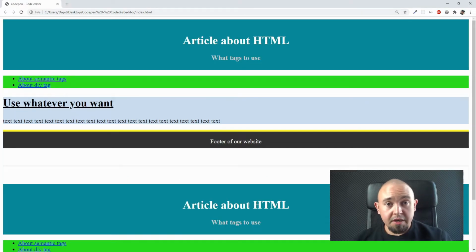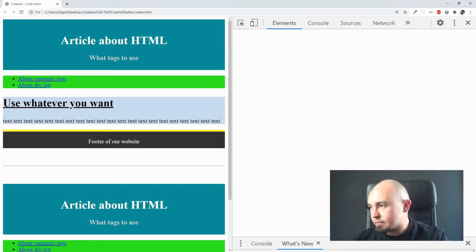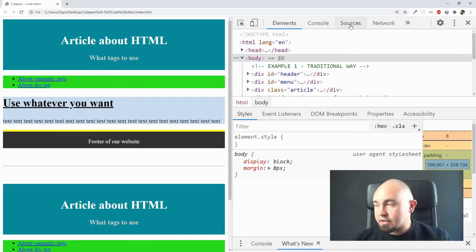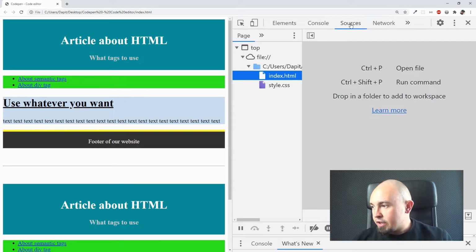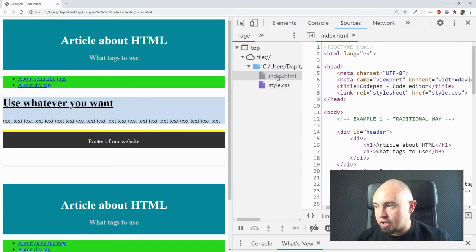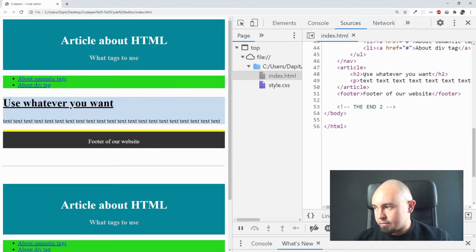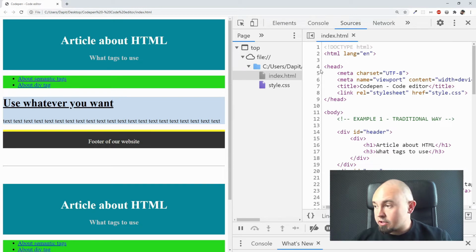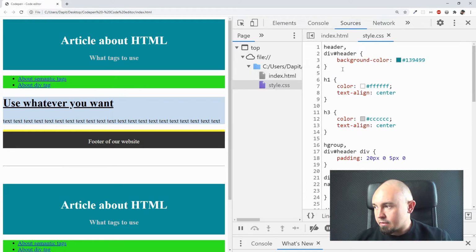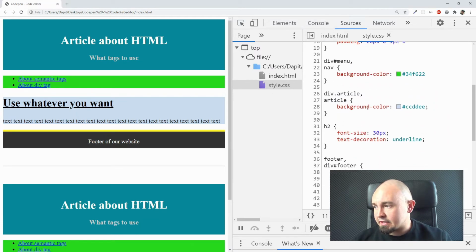Now I want to show you something else. Here we have our website copied from CodePen and stored on our hard drive. And if we open our DevTools and go to Sources tab, we can see all our files used to create this website. And we can see what's in them too. Let's click our index.html and we have all our HTML code right here. The same thing we can do with our CSS file. So we open it and then we have all our CSS code.